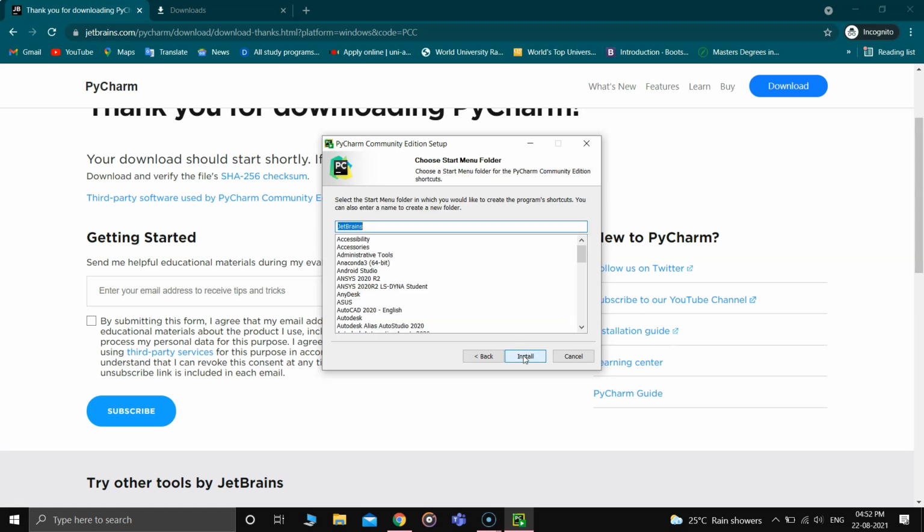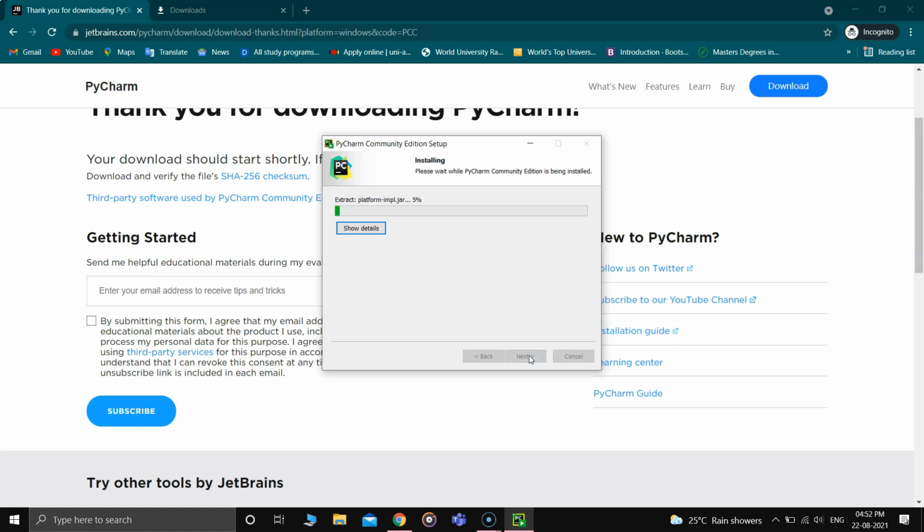So I'm just going to click next, and it's going to ask us for the start menu folder. In this case, I'm just going to leave it as the default, which is JetBrains. You can even change it to PyCharm or something like that. So I'm just going to click on install. It's going to take some time to get it done.